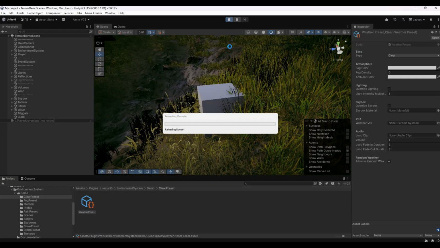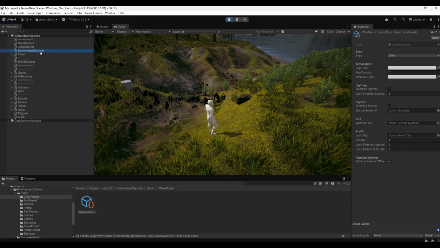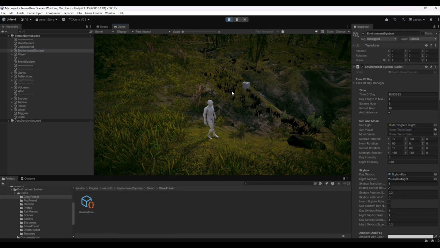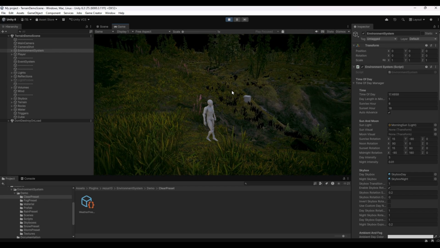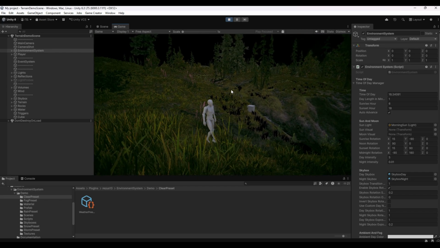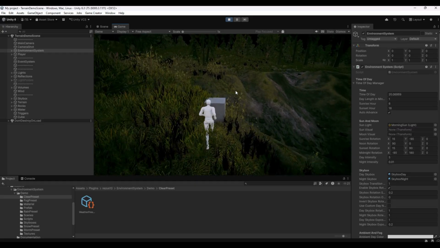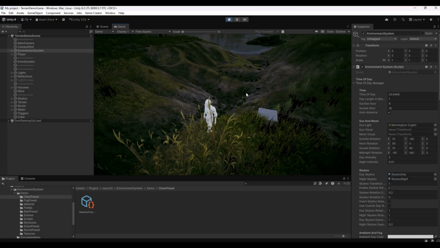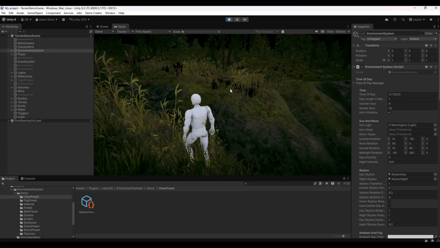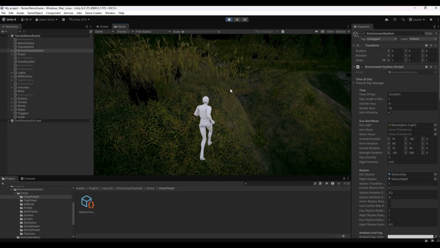Okay. Let's hit play. At 6 o'clock we'll have rain. Yeah, rain has started, and now we want the clear preset. We see that the rain is out.